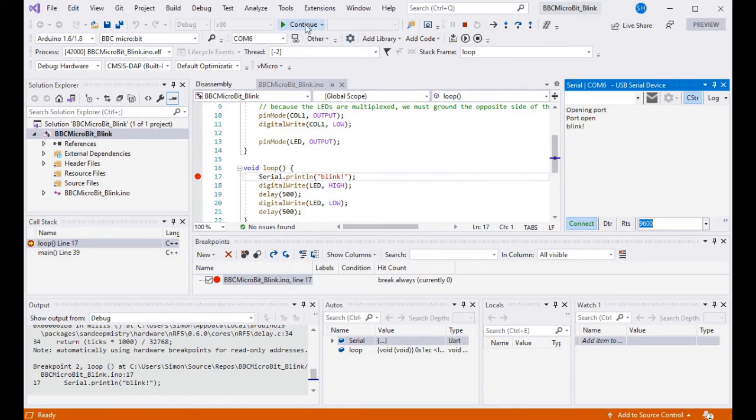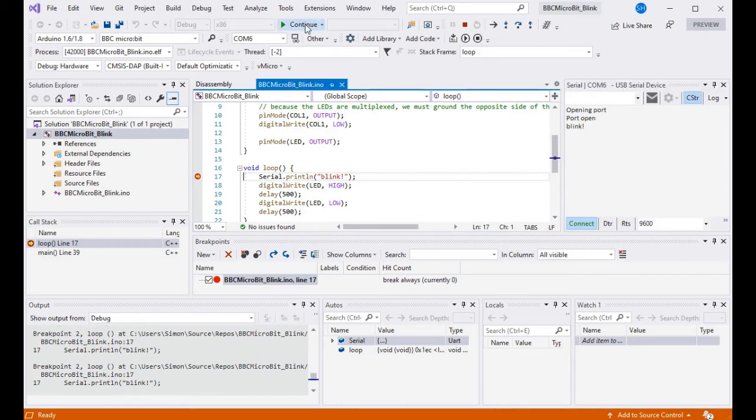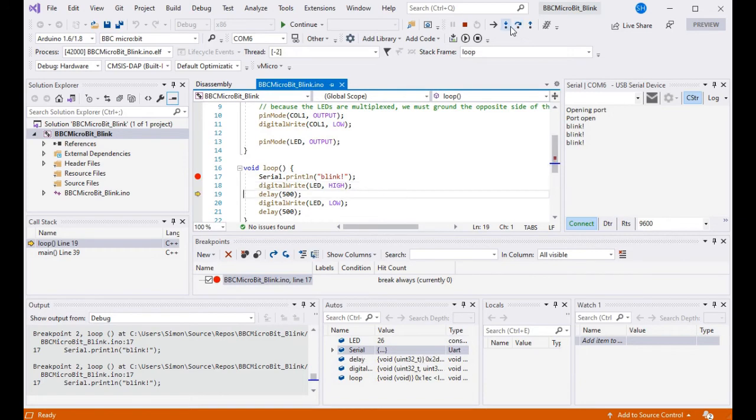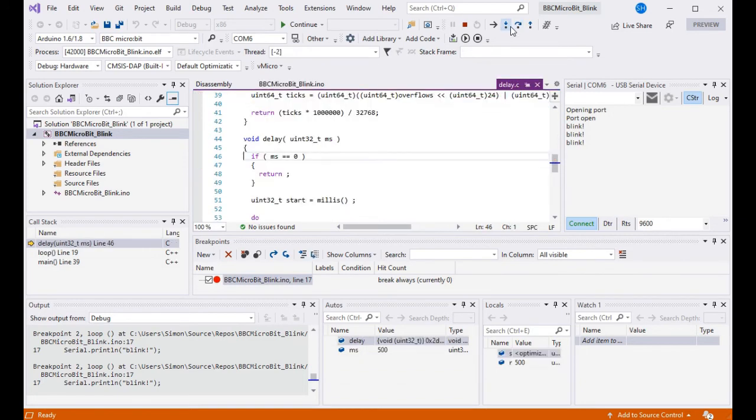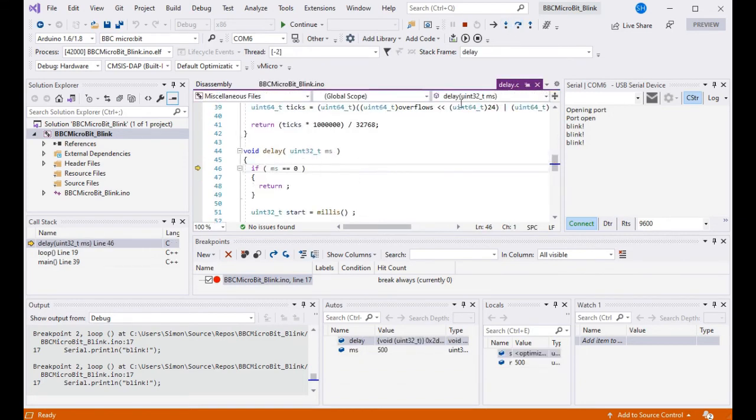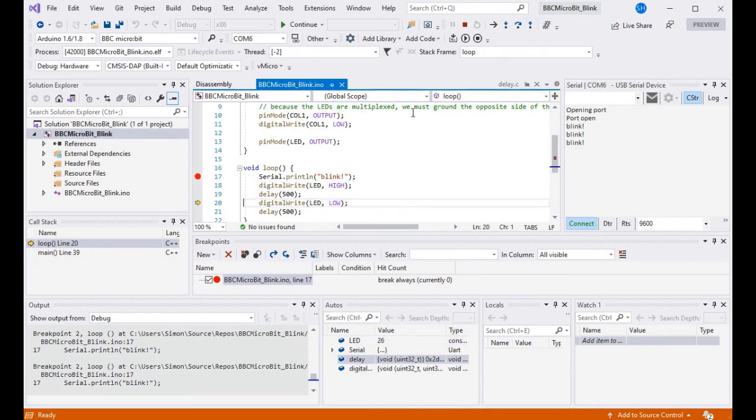So if we just press the continue button, you can see that we're getting an extra serial output for each iteration of the loop. We can also use the step over and step into controls so that you can walk through your code without necessarily having set breakpoints there. And you can also hover over variables to perform a quick watch and right click them and add them to a watch window.